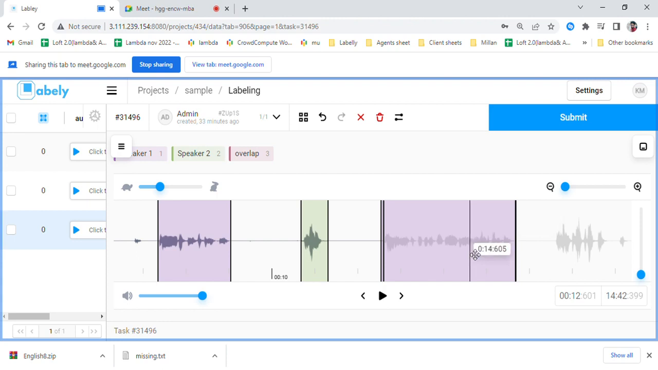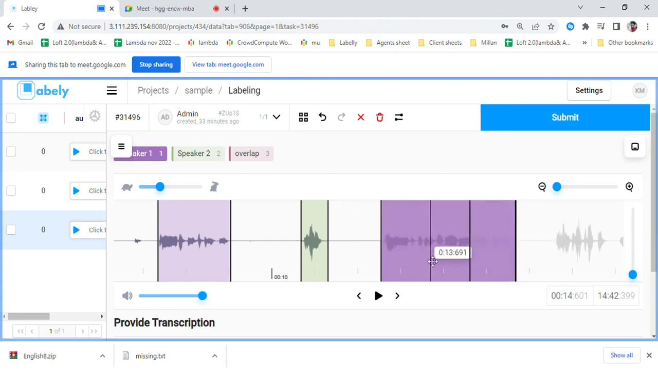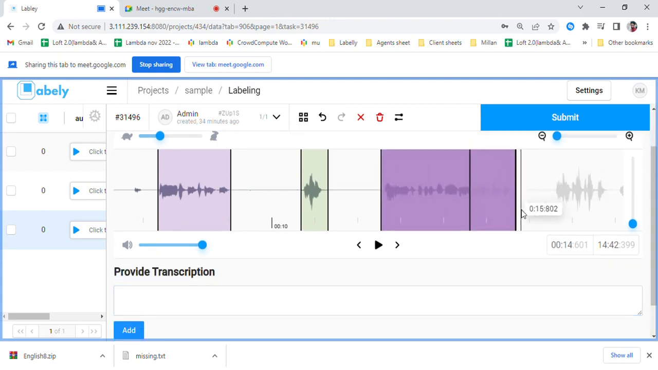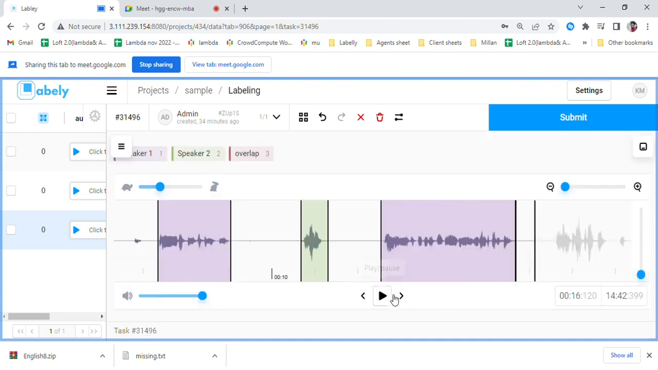Okay, wavelength. So again I will select it, click on it and give the transcription, and I will deselect it and then go to the next.